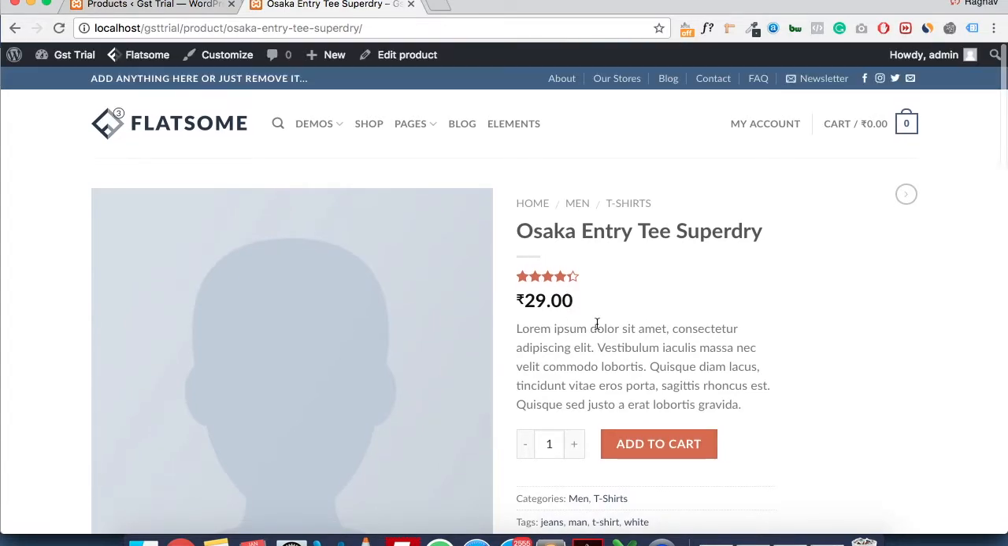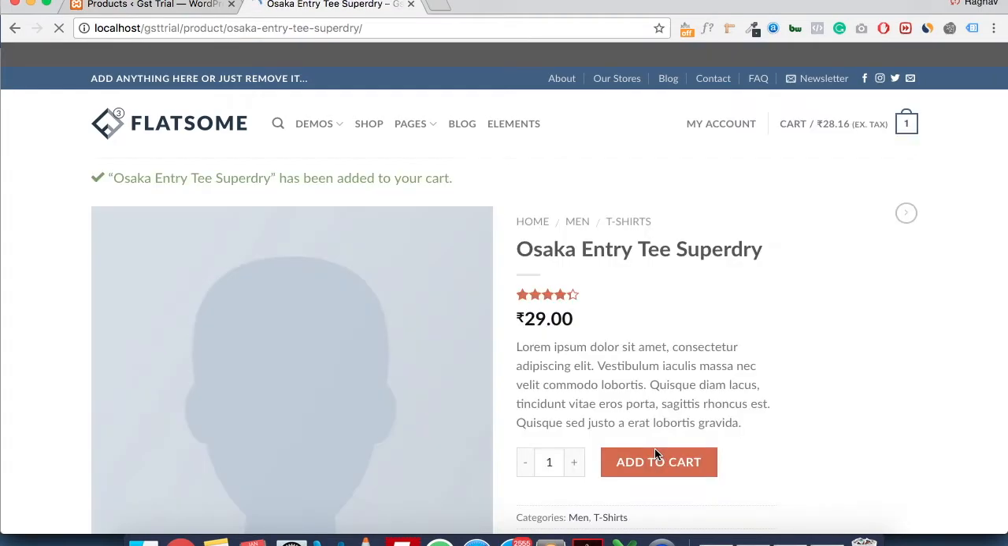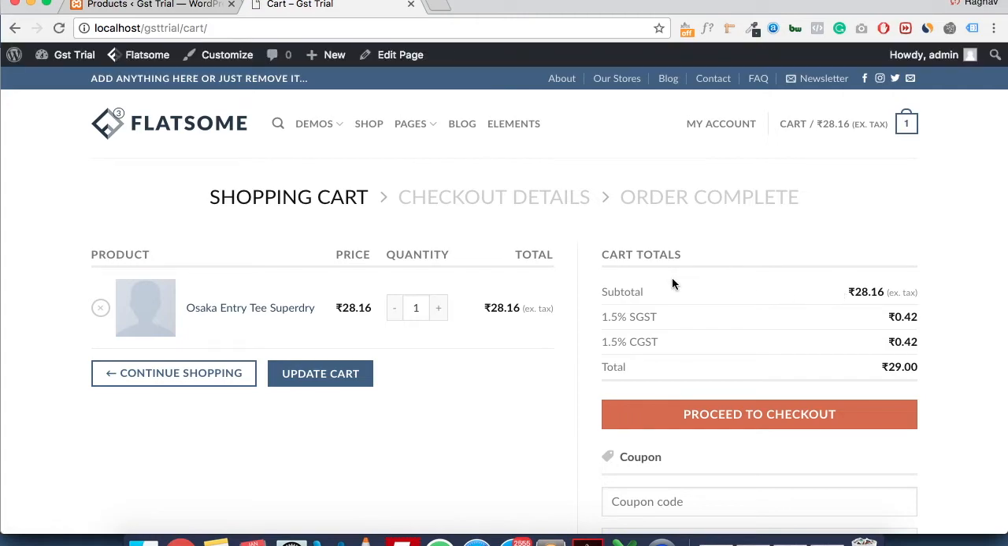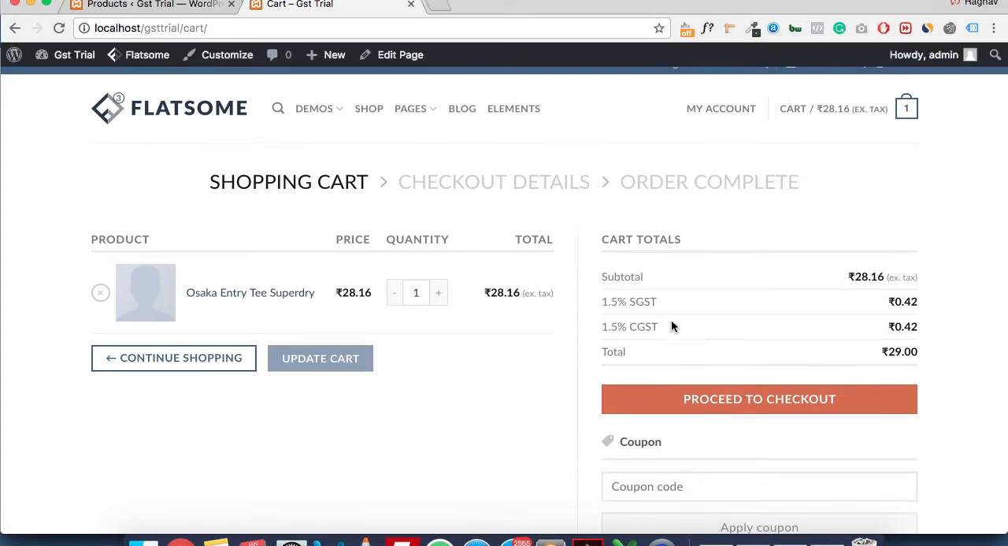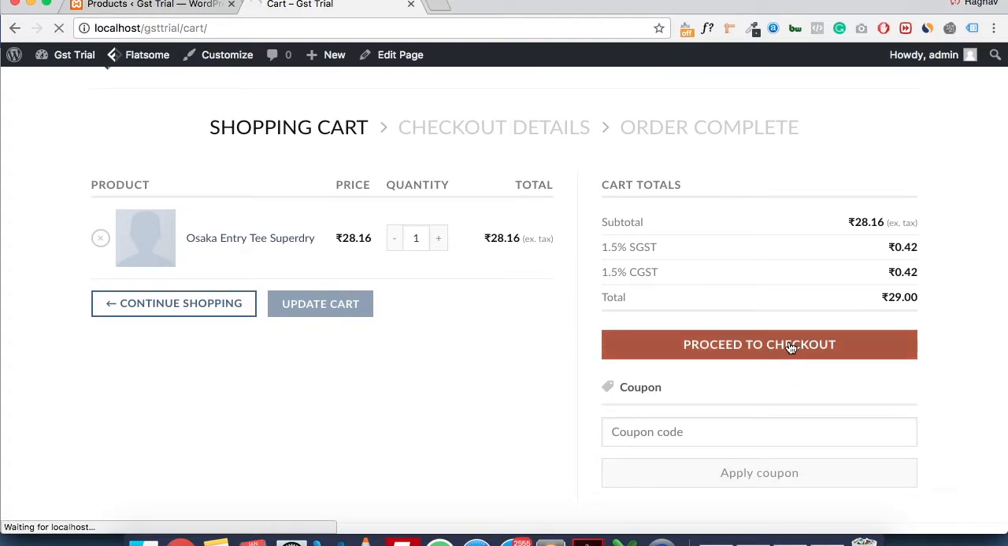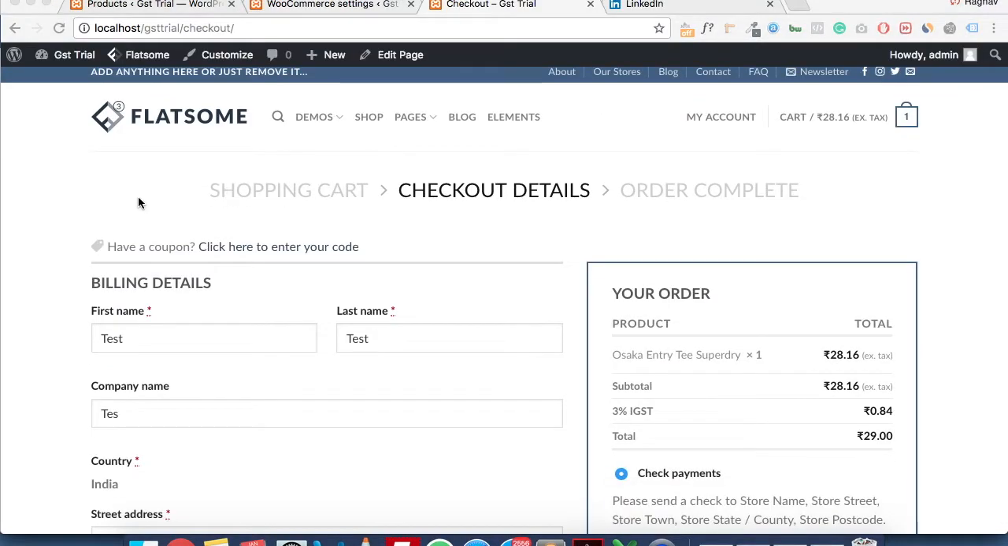Now we have 3% added. This is inclusive of GST. So I'll show you how the breakup would look like. So this is basically 1.5, 1.5 GST percent. I'll show you one more thing. Once you're on the checkout page, this is how the page would look like.